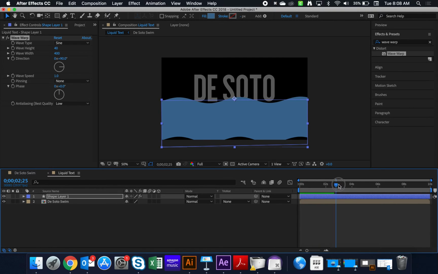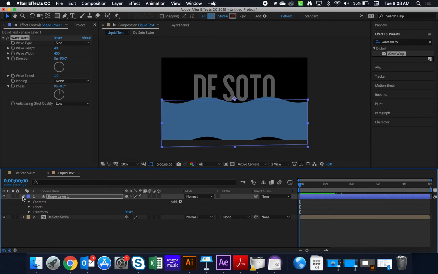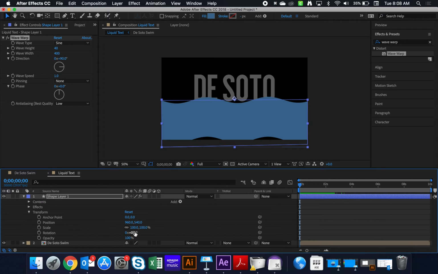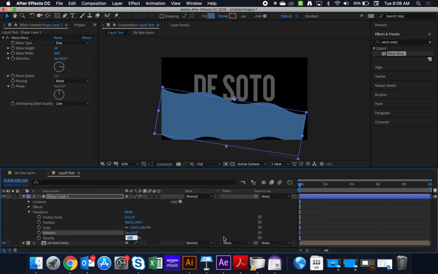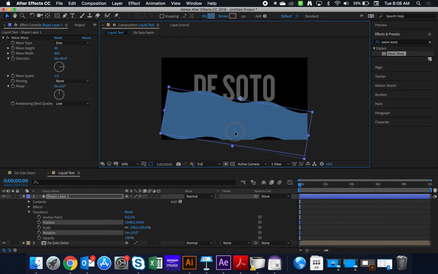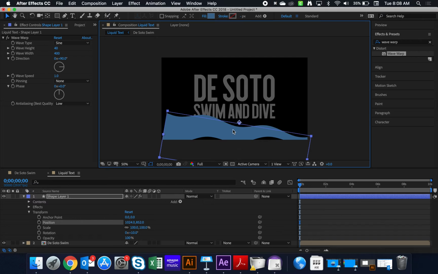Now, this is like a generic little wave. We could go in and change the direction of it. We could change the wave speed. We could change pinning, so you could use this as a flag. But we're going to go ahead and use this as water. I'm going to also toggle this layer open and drill down under transform. And I'm going to rotate this about 10 degrees. That looks pretty good. I'm going to make sure that I move this over here, and we're going to move it down away from all of the text for now. We want all the text to show.